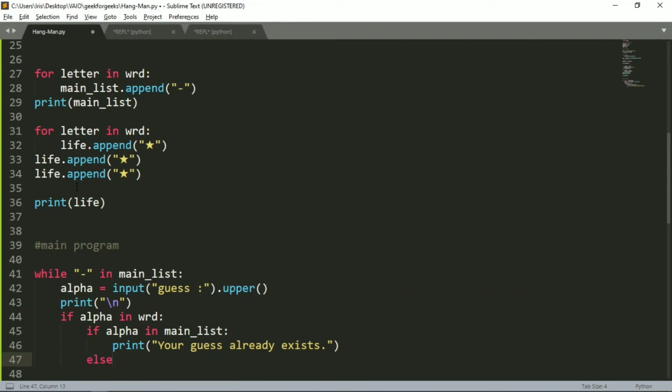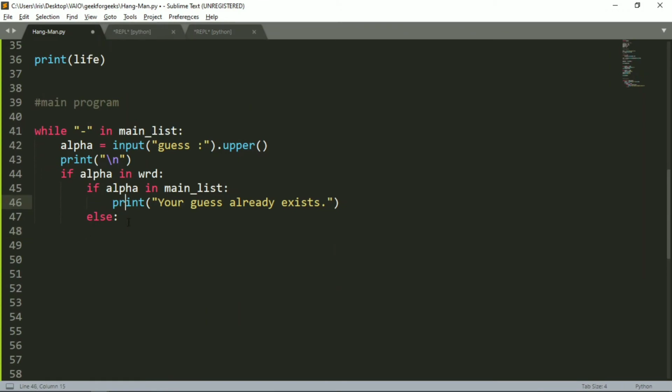Else, okay, so now we have to create the else condition. Maybe that word is not present in our list, right? So for that we'll use the else case. Okay, so what will our else say? Now we will have to create indexes. So which index will be present?